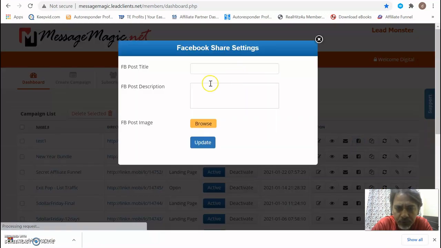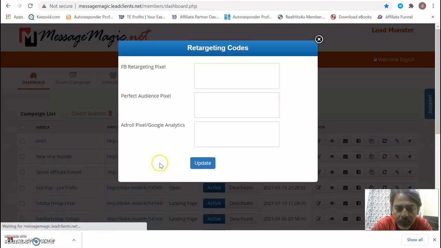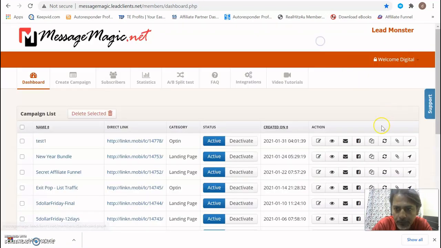Then there is an option to even share it on Facebook. You can give a post title, description, and then put an image, and when you update, you can share it on Facebook as well. You can clone basically the same campaign with the same settings, and then you can go ahead and edit it. And then you can also use retargeting codes if you have a Facebook pixel, or you want to use a Google Analytics code. You can just put it over here, and then you'll be able to track that as well.